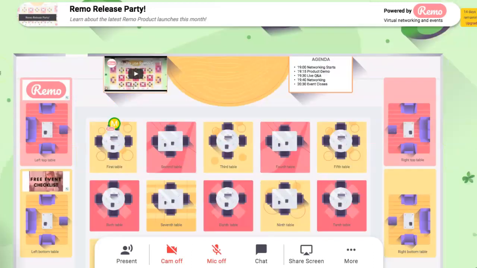Now that we have covered sponsor ads, in the next step, so that's step 3, we are covering how to promote your event. So hop on over to step 3 and let's talk about promoting your next event on Remo.